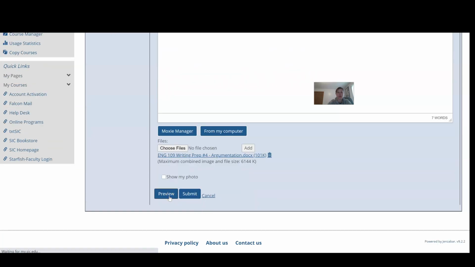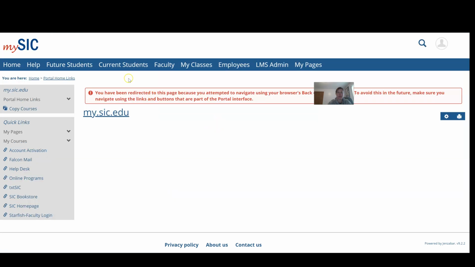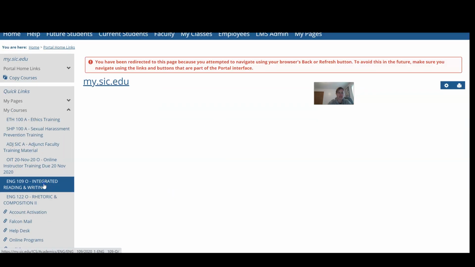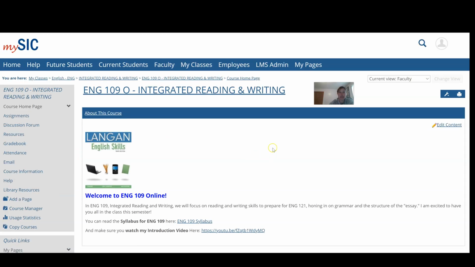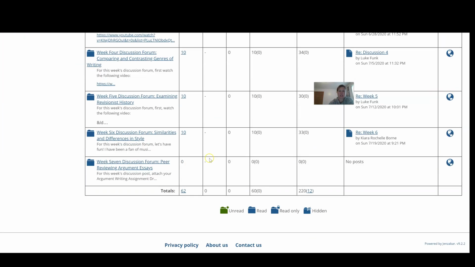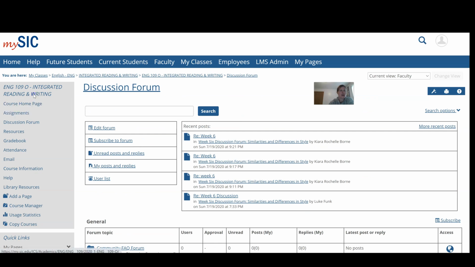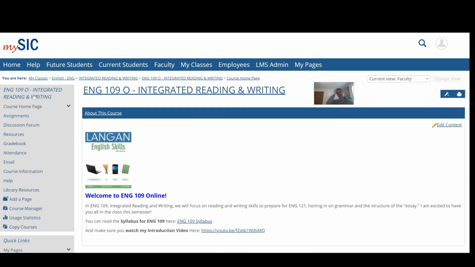If I preview it, this is what it's going to look like. The preview is going to show me, oh no, I clicked something twice. But anyway, the preview will show you what the post will look like, all right? That's kind of the idea behind it. Let me make sure that it didn't post. Okay, good, it didn't. But that's what you're going to do, you're going to turn in your draft.